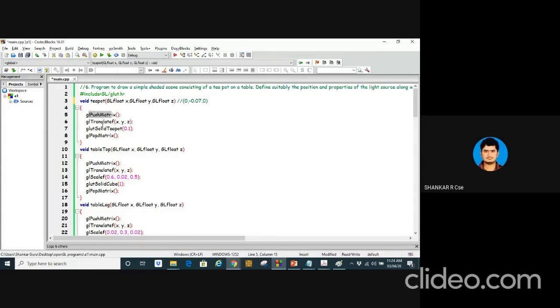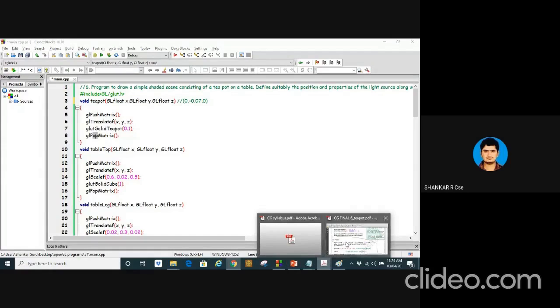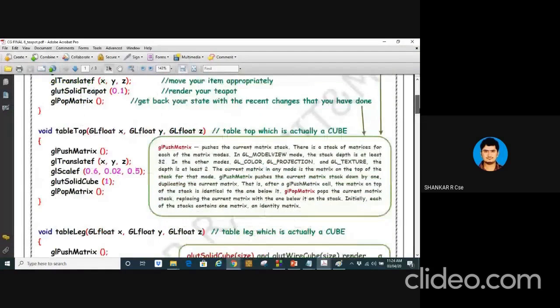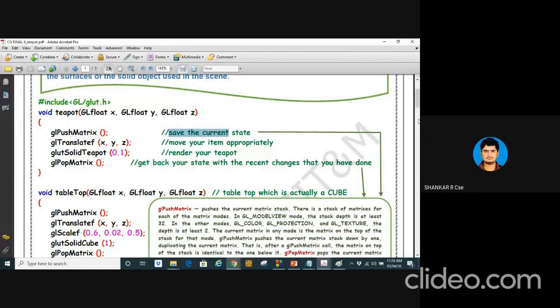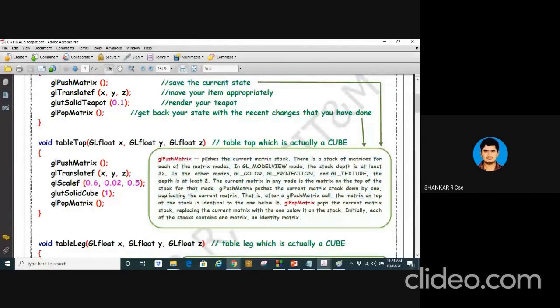So in my PDF, I have given some notes. You can see here. Push matrix saves the current state. What is the textbook or OpenGL definition for that? It is something like this. Push matrix pushes the current matrix stack. There is a stack for matrices for each of the matrix modes. In GL model view mode, the stack depth is 32. In other modes, it is 2.